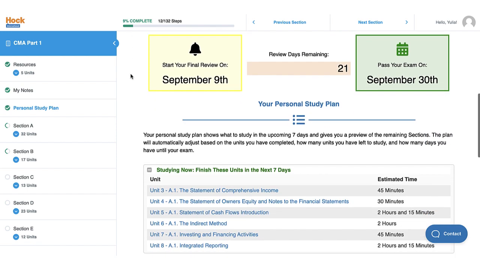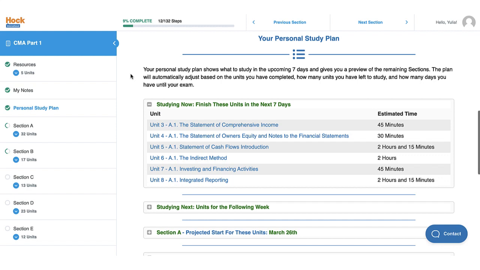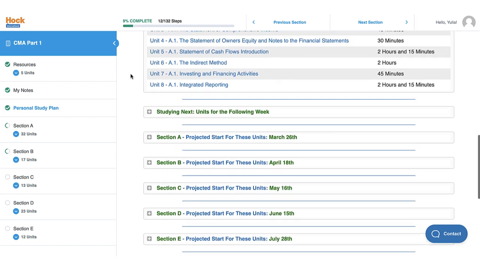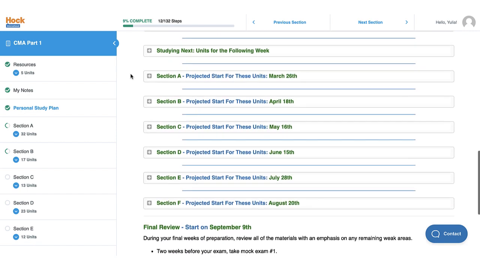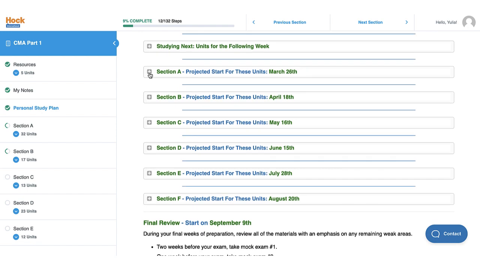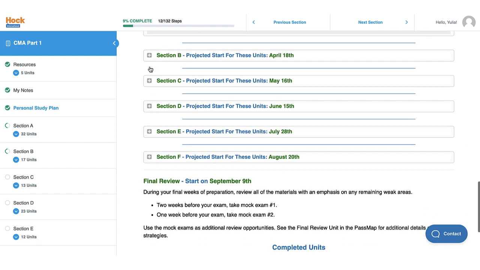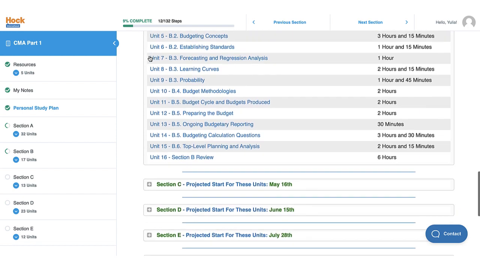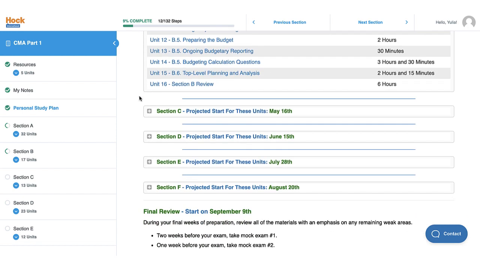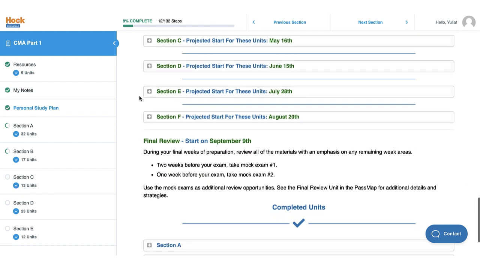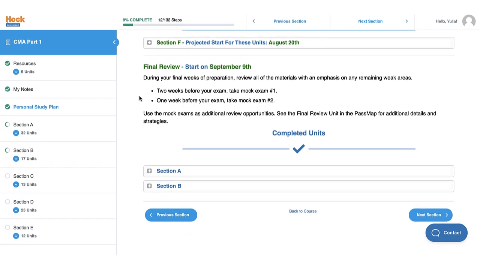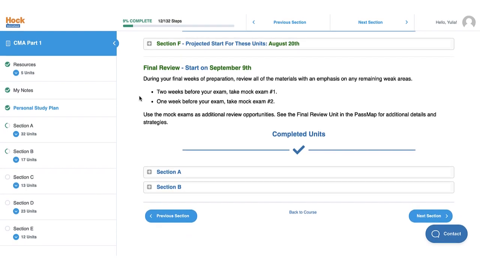And here is your personal study plan. You can see the units that you need to study in the next 7 days and an estimated study time for each unit. You get a preview of the next week and then can see an approximate date for starting each section and the units you will be studying. And finally, on this page, you will also see the completed units on the bottom.